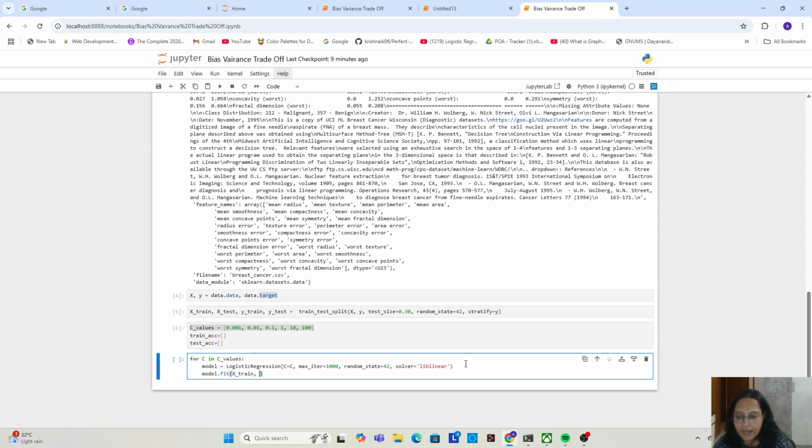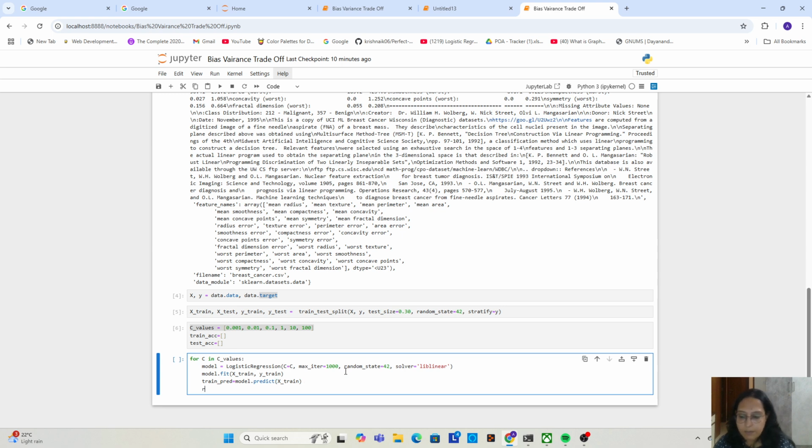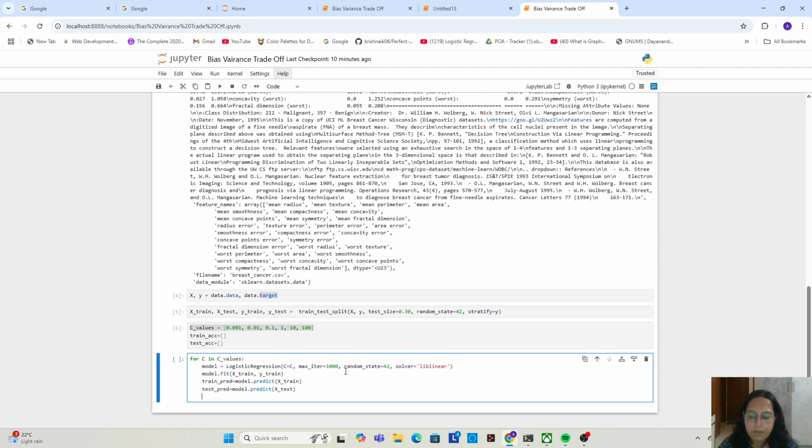So X train and Y train. Okay. Once I have fitted the model, it's time for predictions, both training prediction and testing prediction. So I will define a variable called train pred, and I'll do model.predict. Since I'm predicting for training data, I'll give input X train. For X train, I want to predict the target. Next will be test pred, model.predict. Since we are doing predictions for testing data, it will be X test. Now we have the predictions.